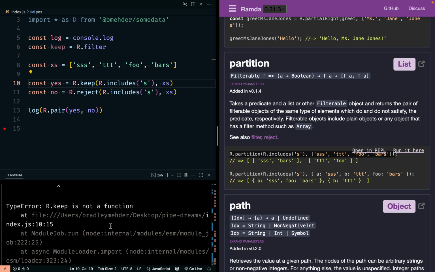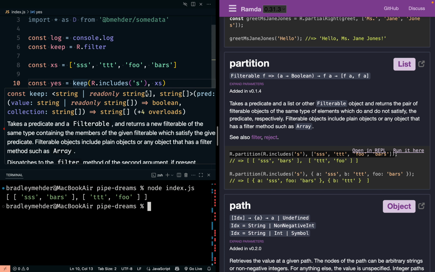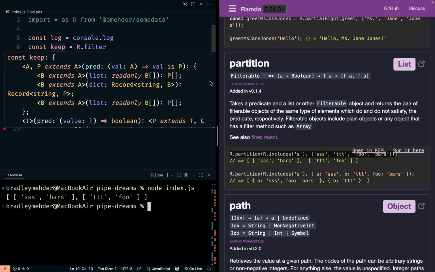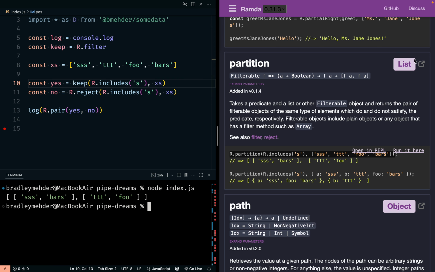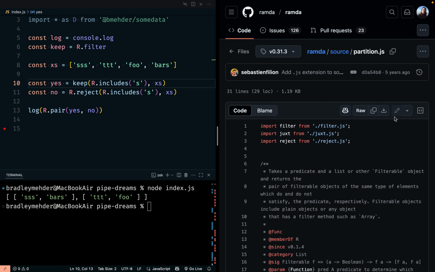So yeah, this one doesn't like r dot keep. It's not a function. Oh, yeah, it's not r dot keep. It's the one I made. Yeah, and that works the same way. So that might be helpful. If you're going to use reject a lot, maybe make an alias of the r dot filter called keep.